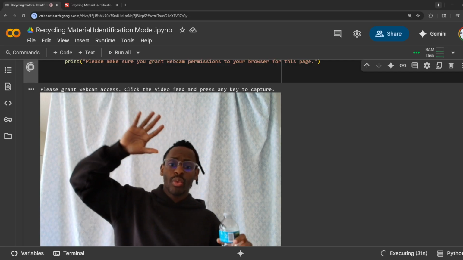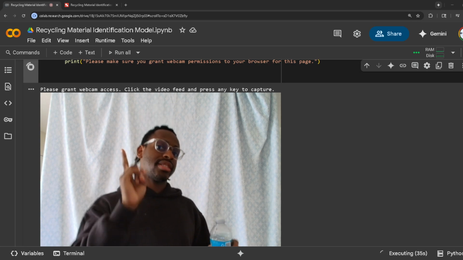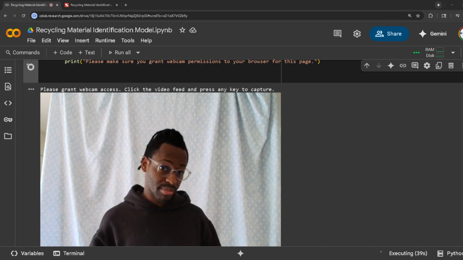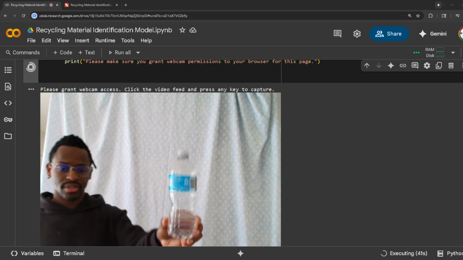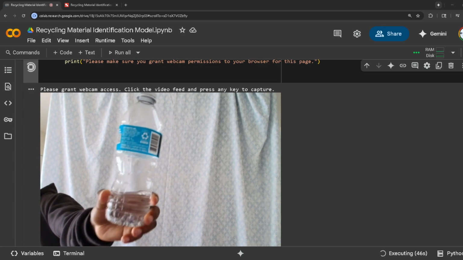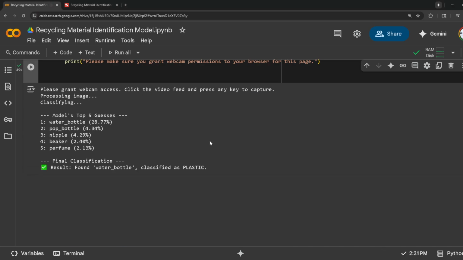Hey guys, in this video we're going through an AI coding project that uses an AI that classifies images. This is going to classify something as plastic or metal, like recycled material. So I'm going to show you right here it working. Hold on, let me get it close to the camera. And it said it was plastic.